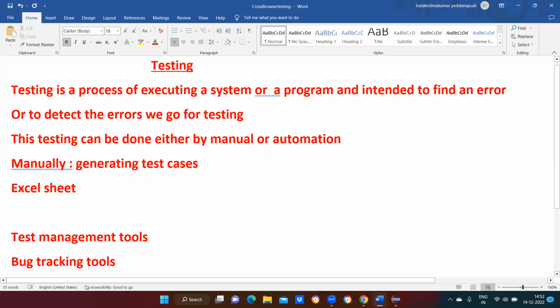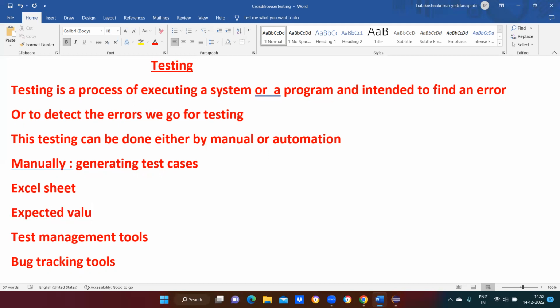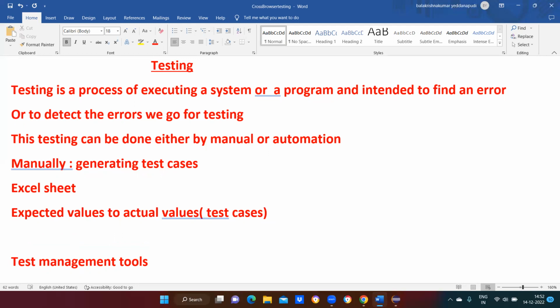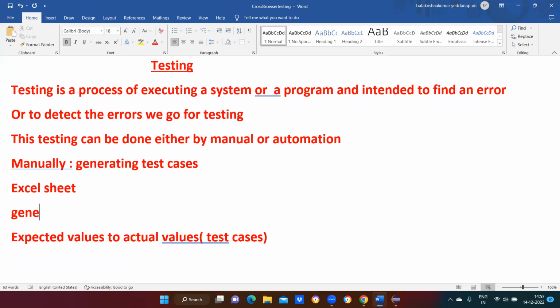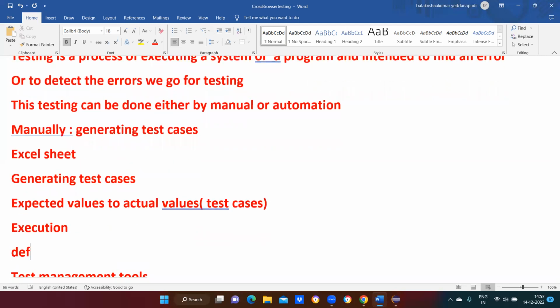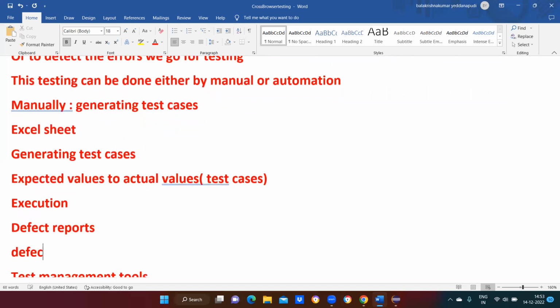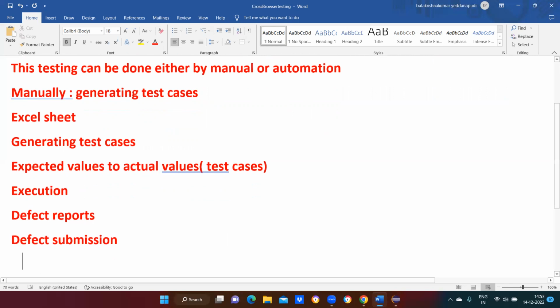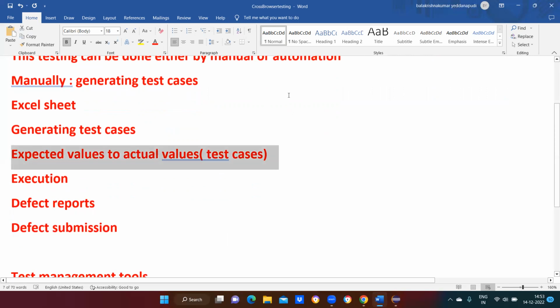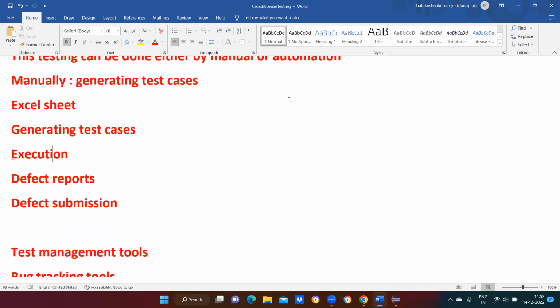So what are you going to try to do? Check the application's expected values against actual values. That is test cases. Okay. So we are going to write your test cases. So generating test cases, execution, defect reports, defect submissions. All these things you can work on in an Excel sheet.